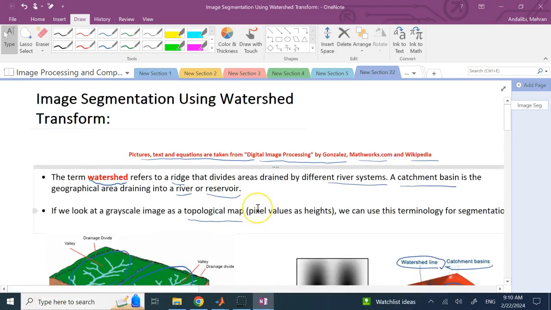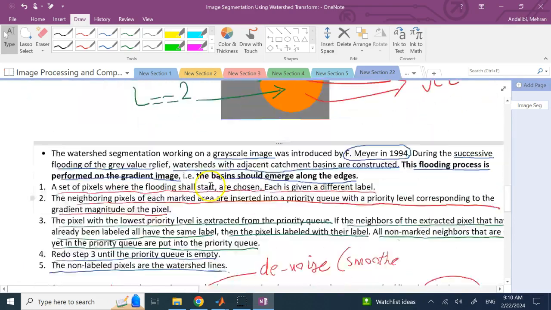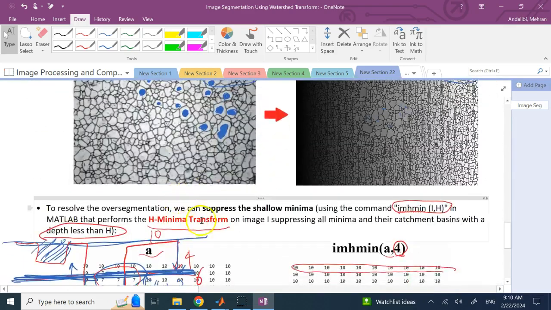Okay, so this is what I have for image segmentation using watershed. Along with it, I showed you the distance transform and the H-minima transform.